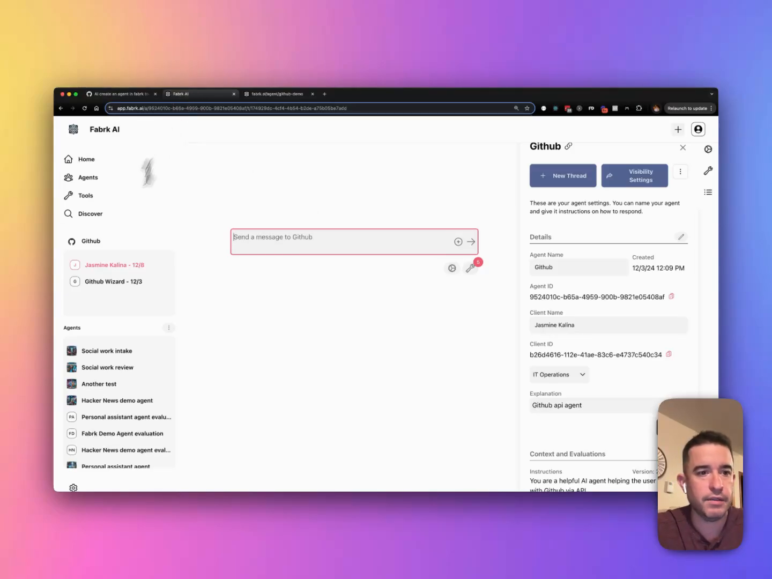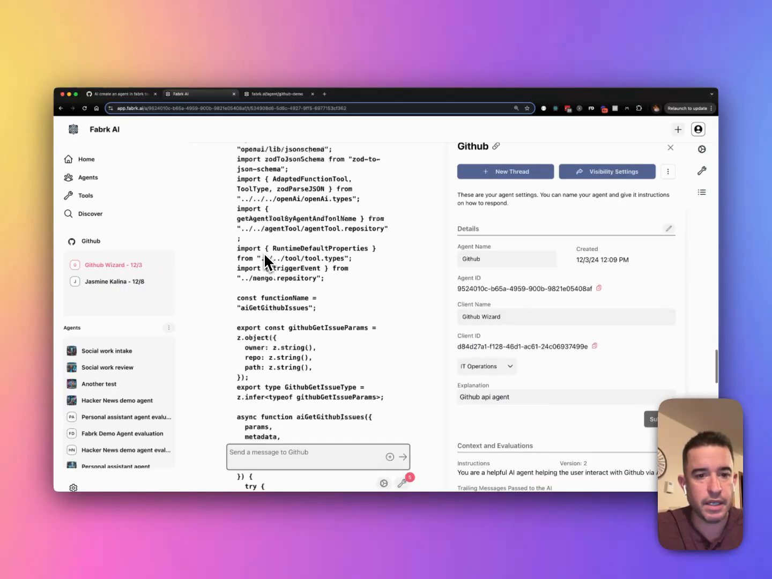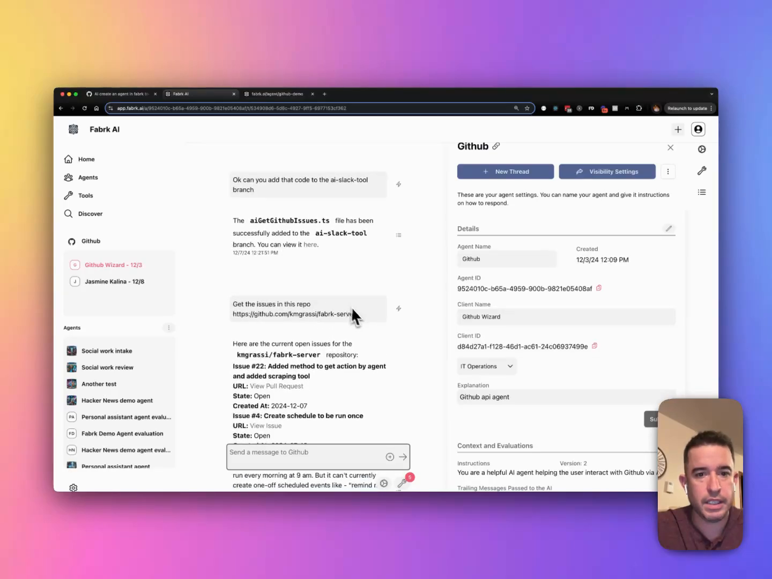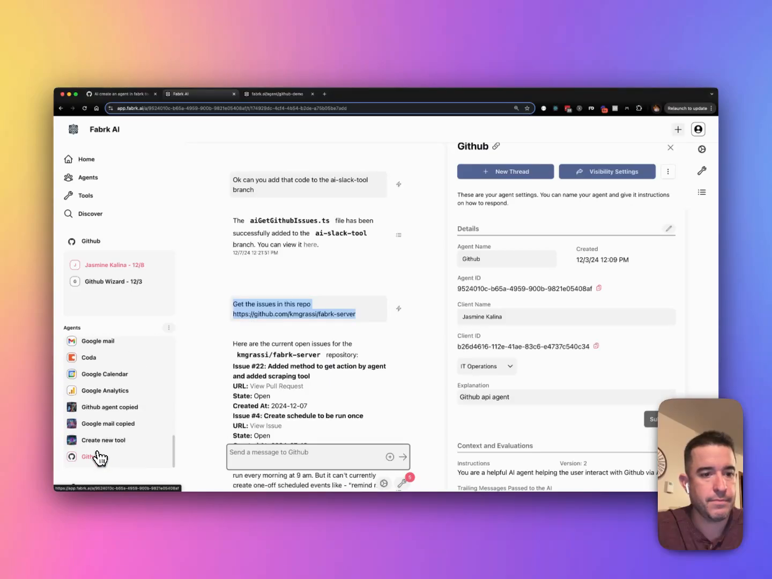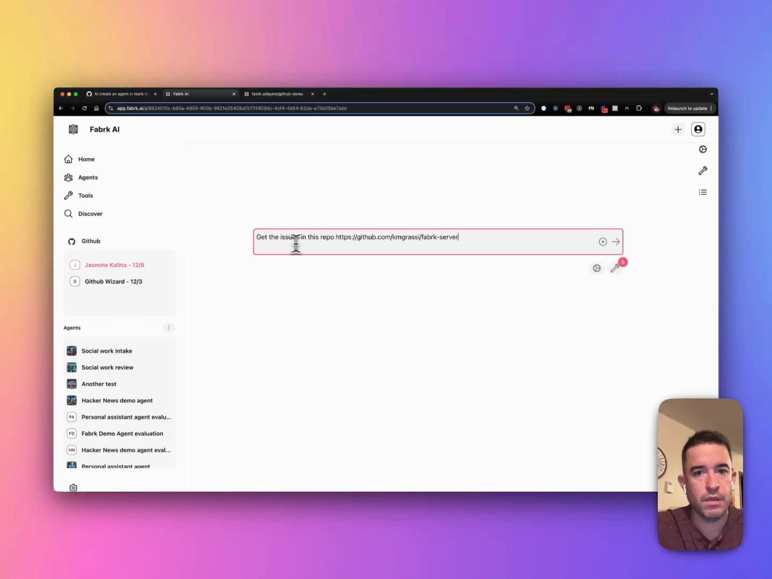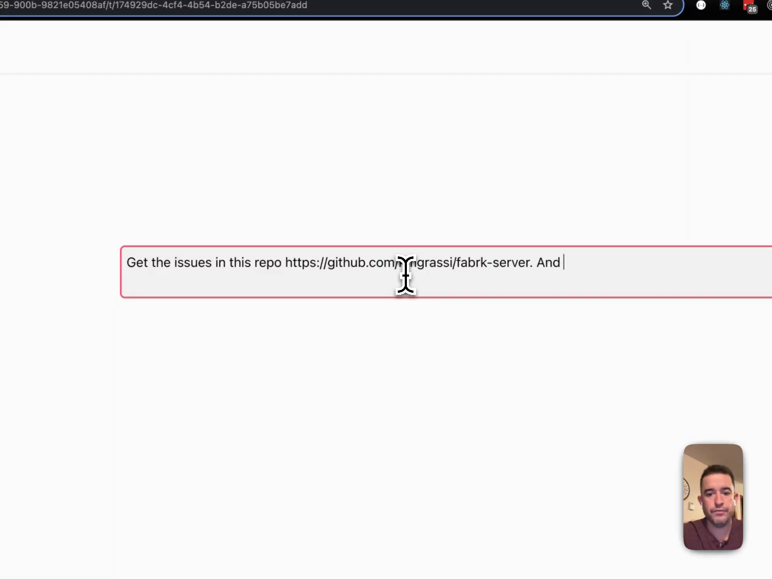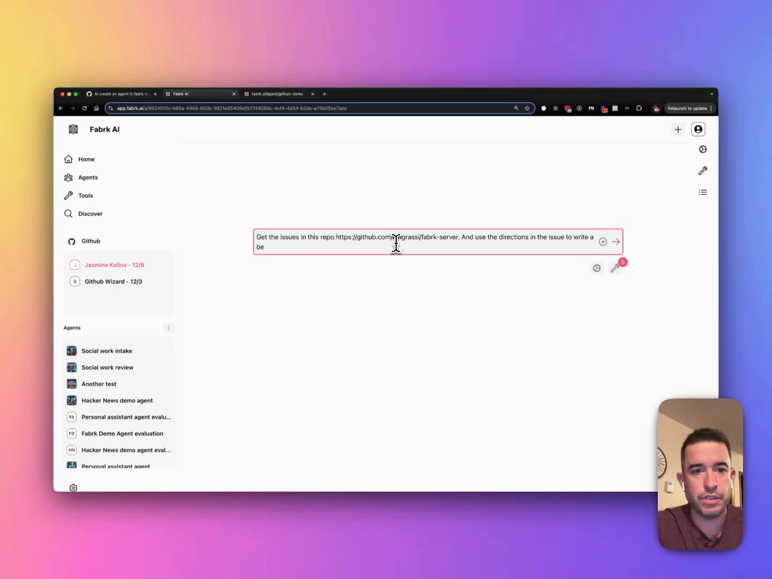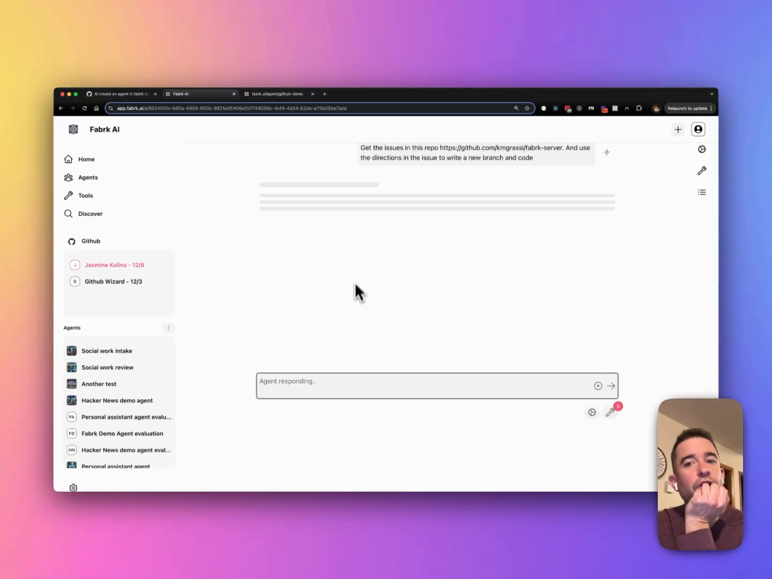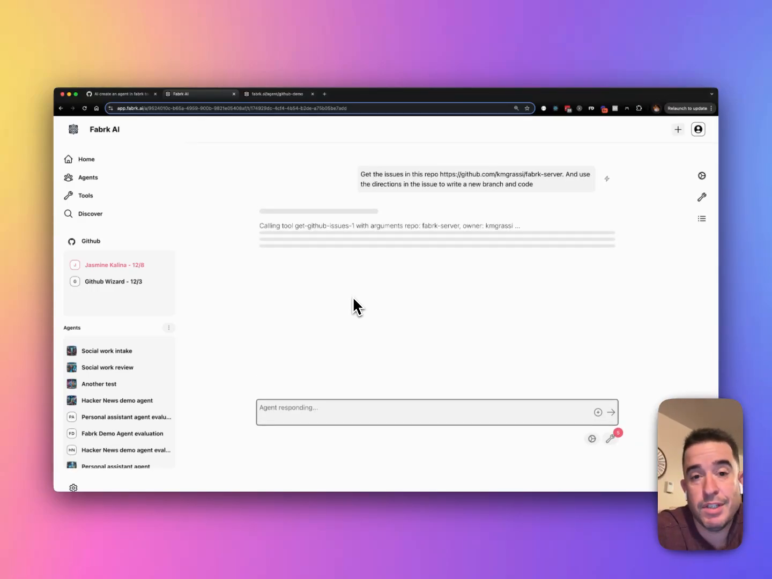Let's go back to this guy, and I'm going to say: get the issues from this repo, and use the directions in the issue to write a new branch in code. All right, let's see. So hopefully this works. This will be really cool. This will go a long way to basically being autonomous.